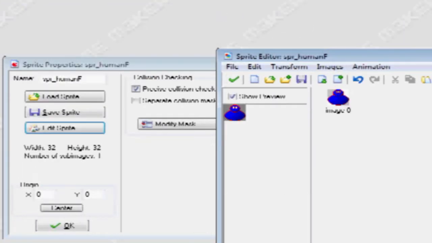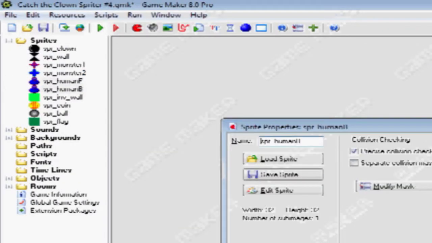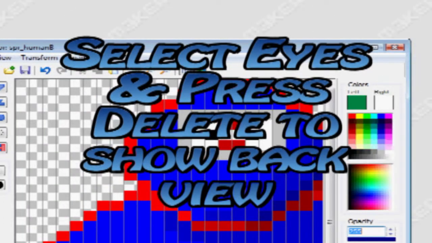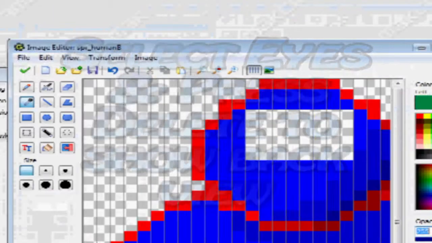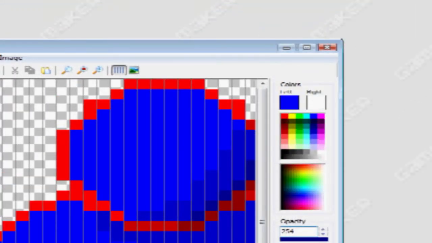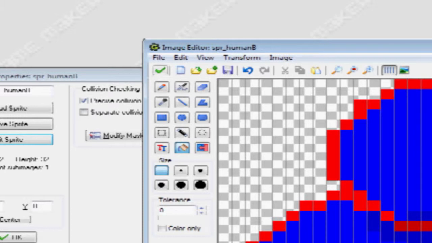So, to show the back of the human, we're just simply going to take the eyes out. Select the eyes and press delete. And then fill it in with whatever color it was replacing. If you had any shading there, you'd need to replace that as well. Redraw the lines, maybe.